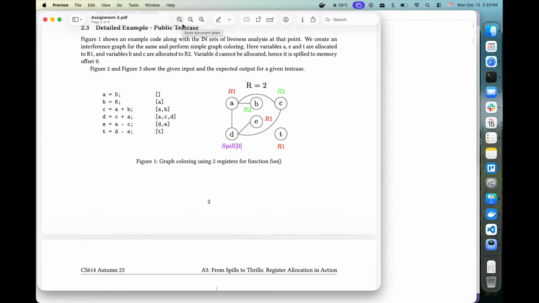Yes, so if it is either, you can give anyone. T also, T can get anything. D, E also can, because it only interferes with a spill node, so it can get anything.